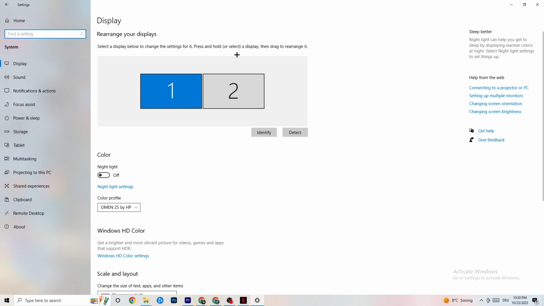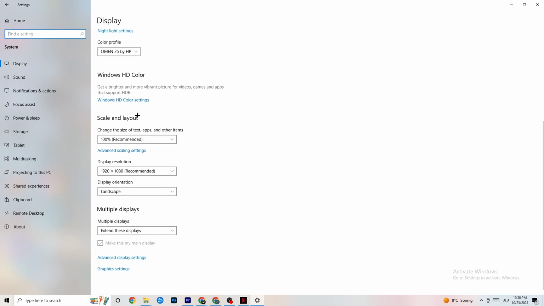And now, as you can see, we stick to display. I want you to identify your main monitor. If you have two monitors, it matters. You need to identify it. If you have one monitor, it doesn't really matter because there's only one. So you identify it, scroll down, go to scale and layout, where you can see change the size of text, apps, and other items. You need to change it to 100% as recommended.